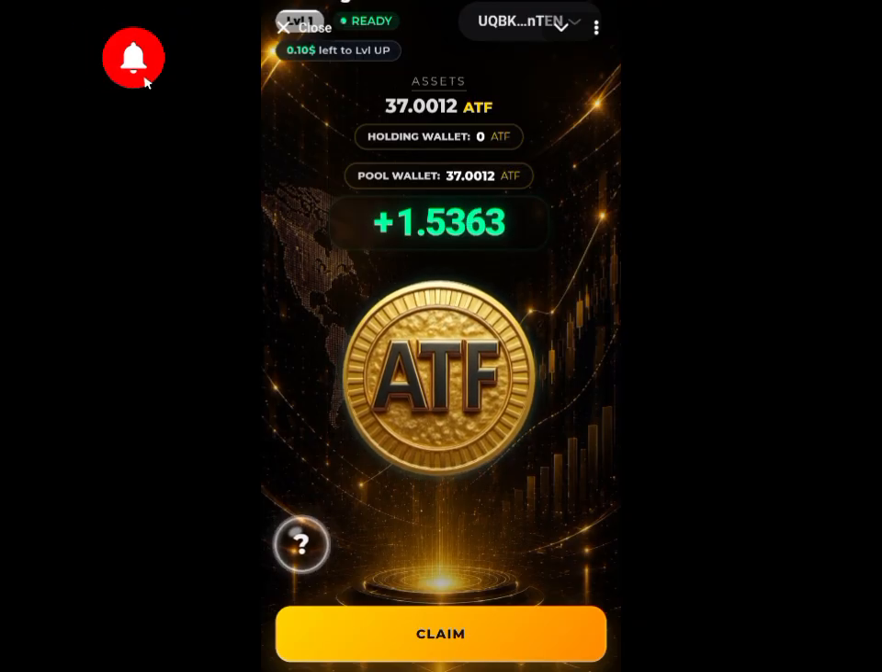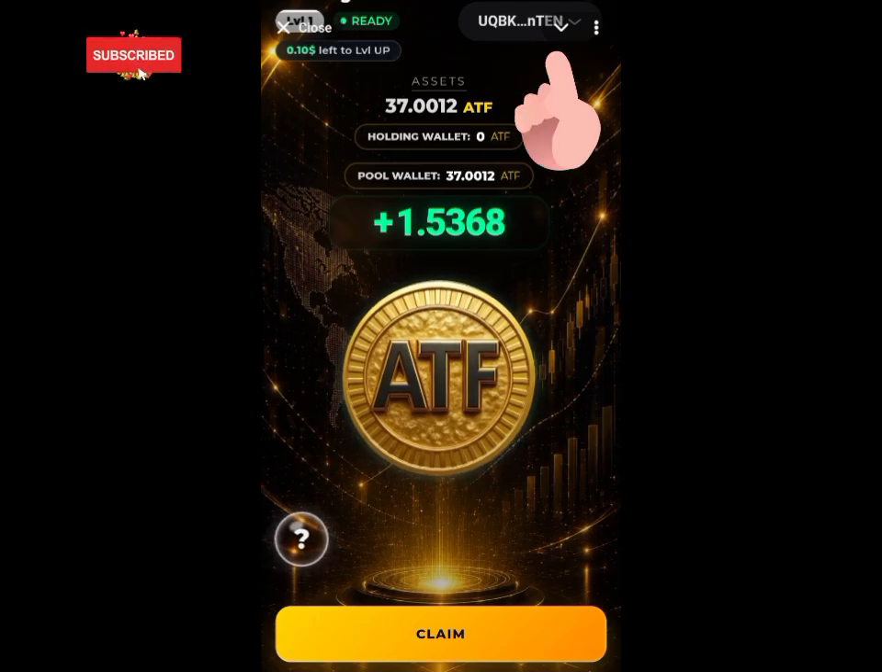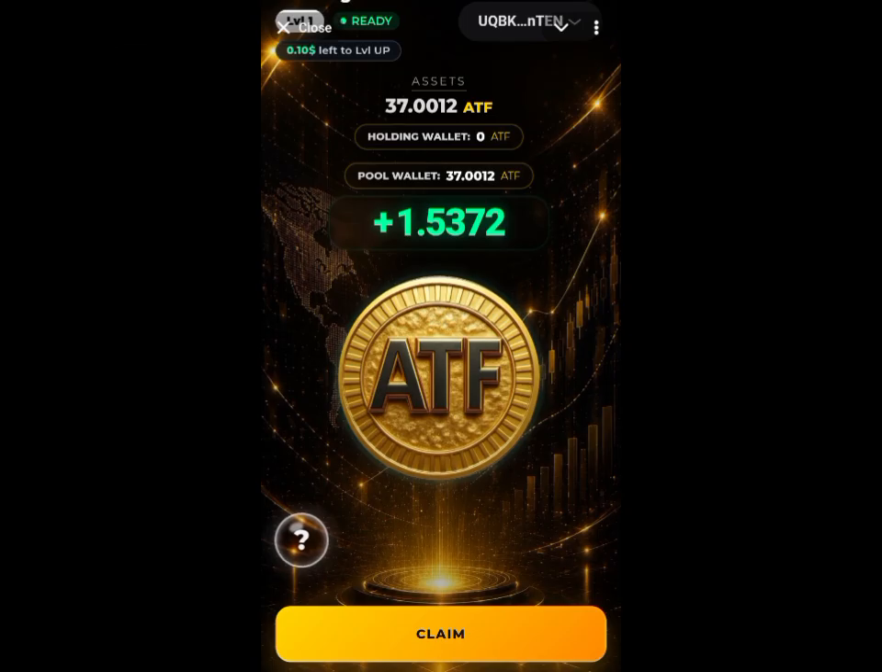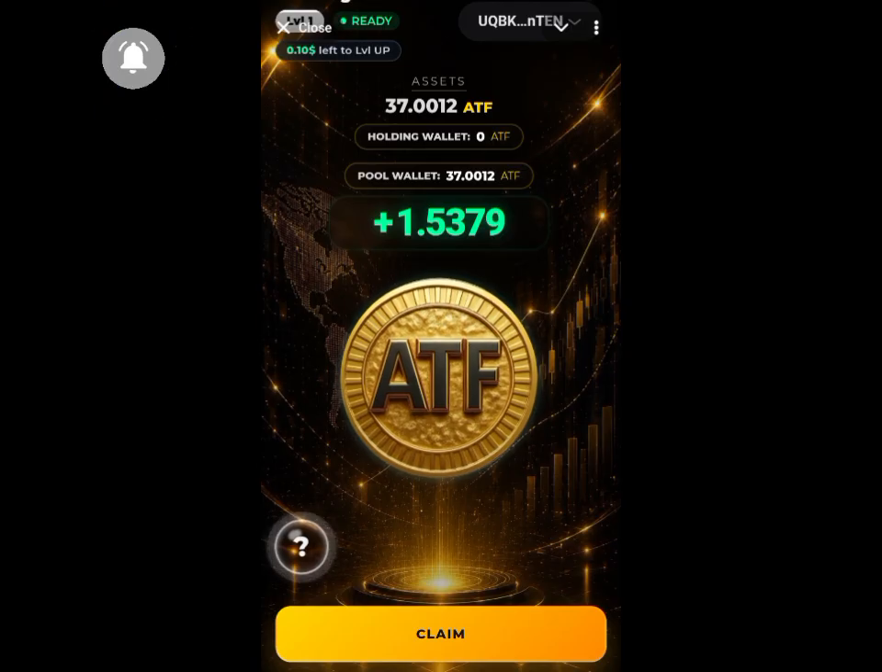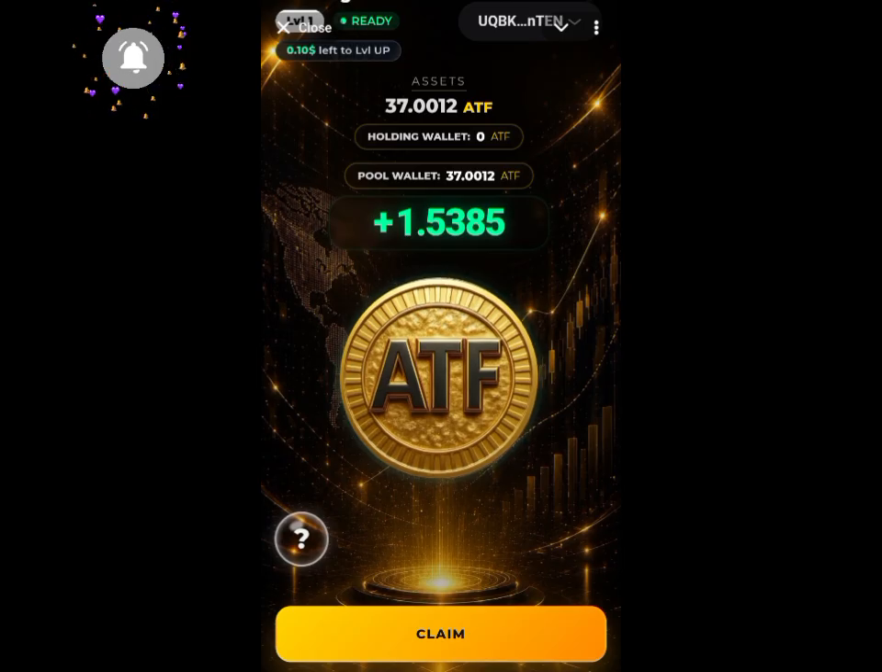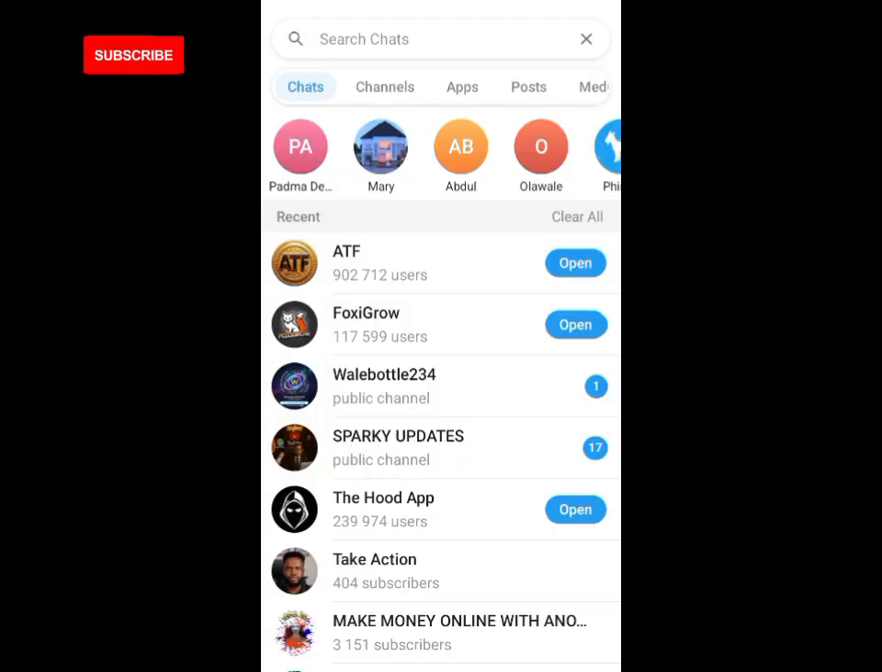The only criteria to get started mining is connecting your wallet. As you can see, my Tonkeeper wallet is actually connected to the ATF Telegram mining bot. That is the one criteria for you to get started mining. So now when you click on the link, it's going to take you to Telegram. Let me just go back and show you guys how to get started. When you click on the link, it's going to bring you here.